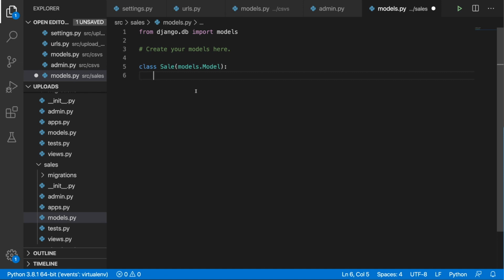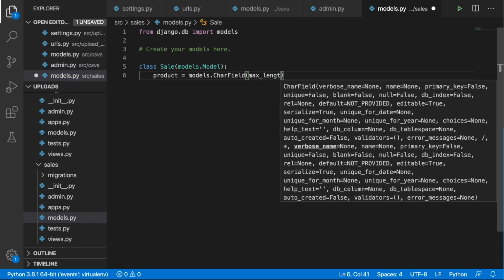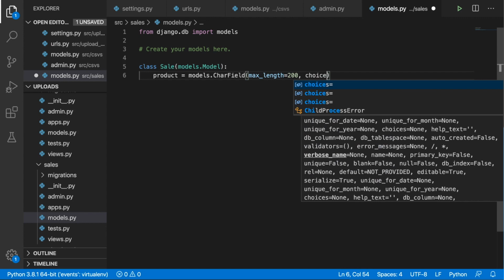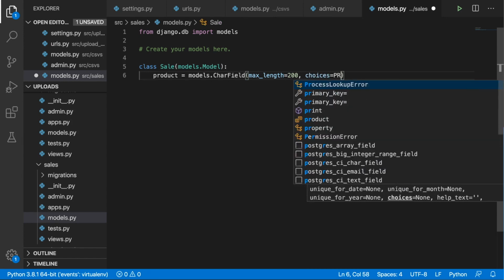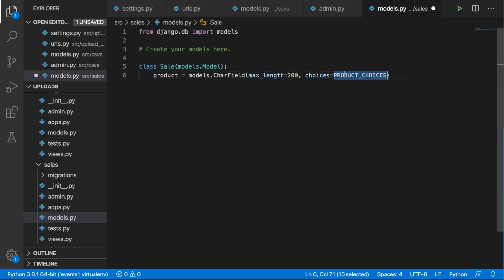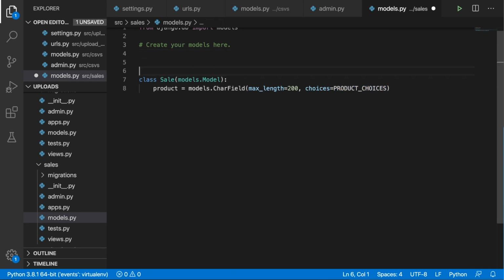And over here the first field will be the product, and this is going to be a models CharField, and we are going to specify the max length is equal to 200, and we will need some choices. So we are going to set the choices to product choices, and we need to set them up. So above the class, let's add those product choices.